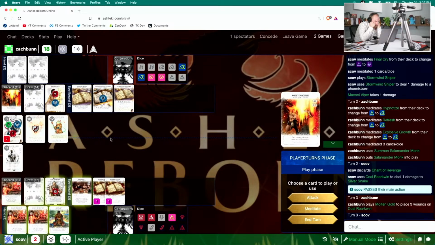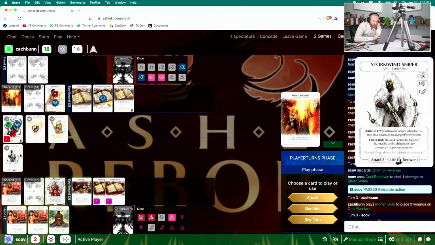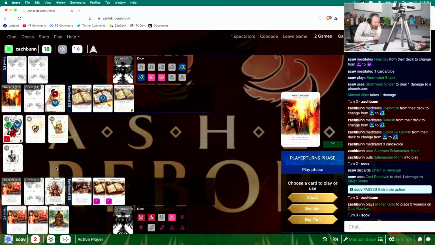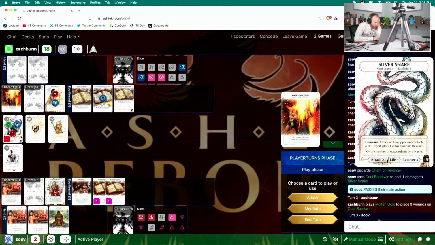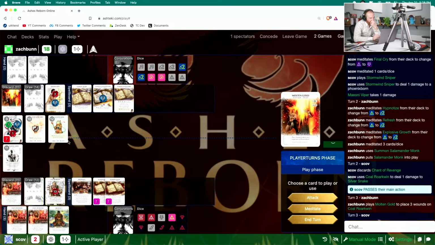Okay. So do we just slash? I don't want to waste a slash here. You can't target sniper with anything. Keep that in mind. Spells, attacks, abilities, dice powers, etc. Alright. So that play doesn't work. So we can keep working on snake.